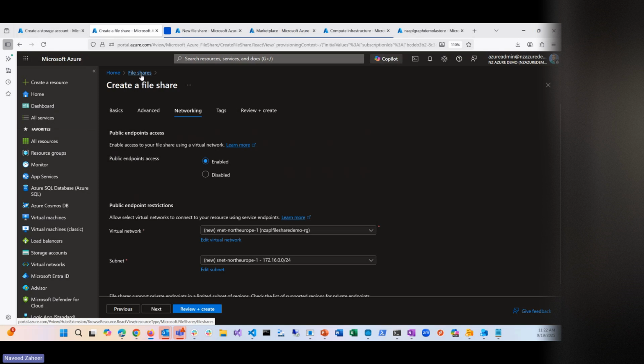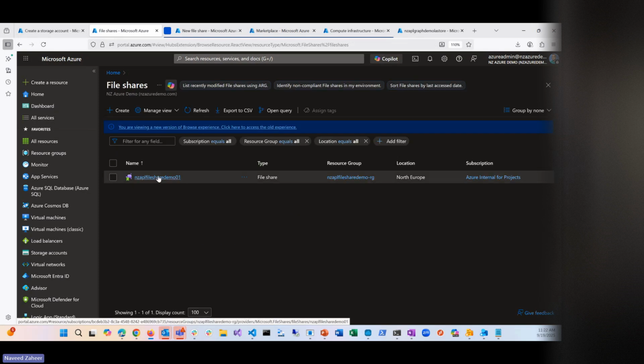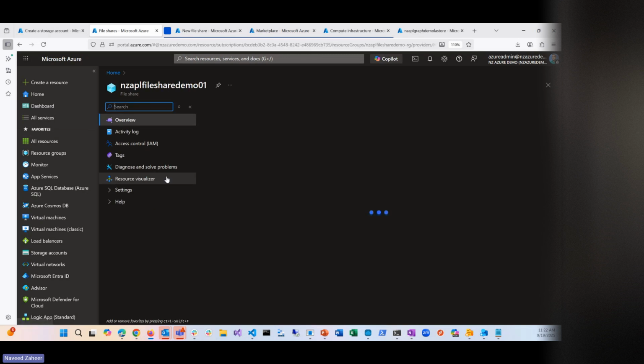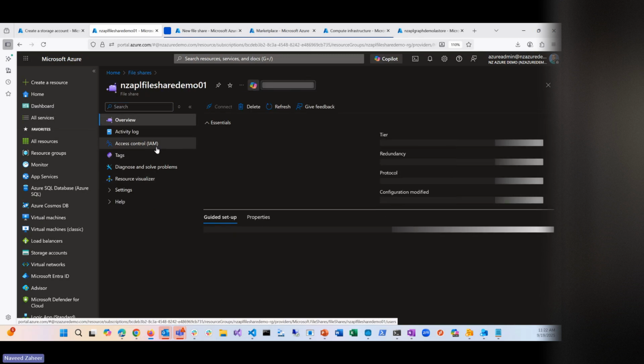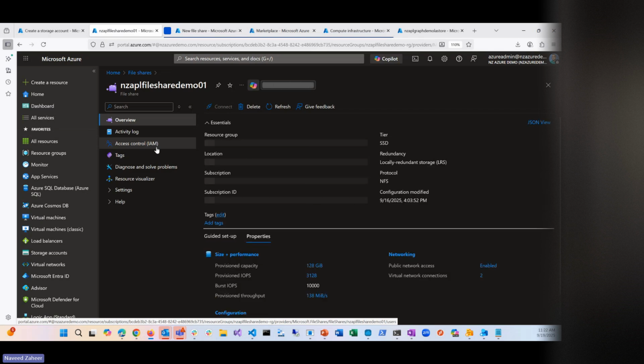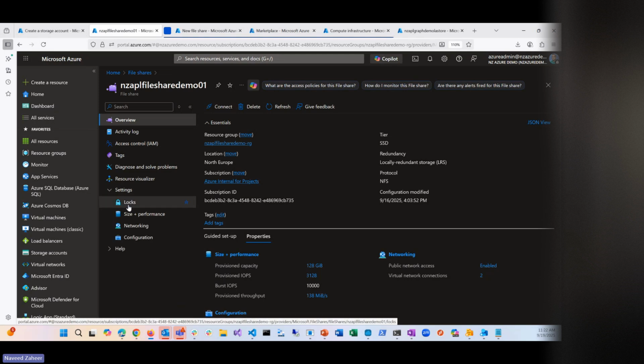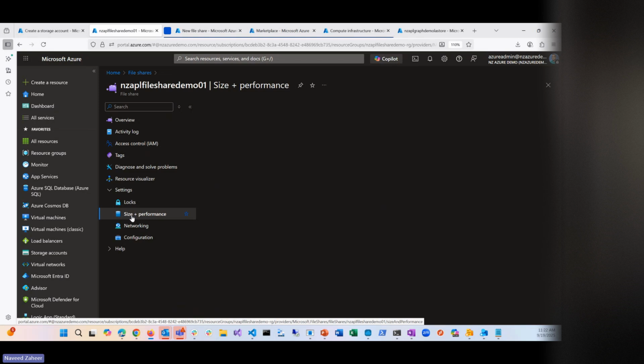Okay. So I'm not going to go through the creation experience. I already have a file share, not a storage account. So this is my file share that I have created based on the public preview. As you can see, it's SSD, it's NFS, and this is currently in public preview. These are the settings. What is size and performance? So it shows you size and performance.